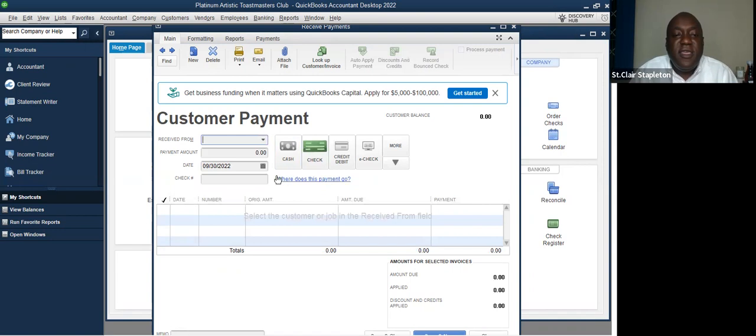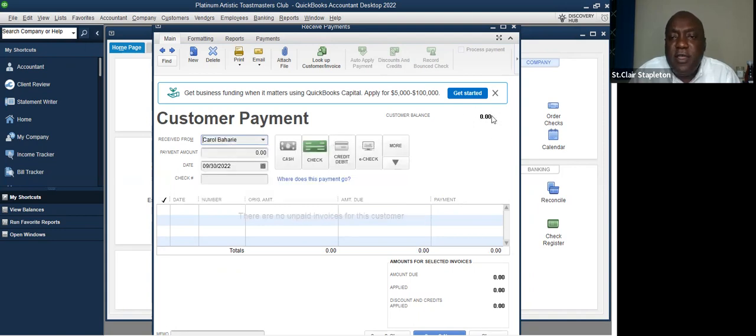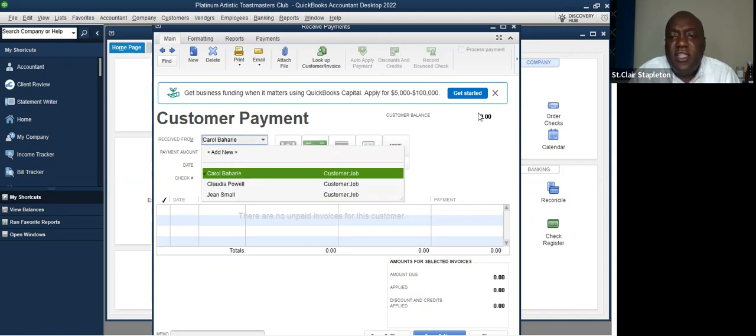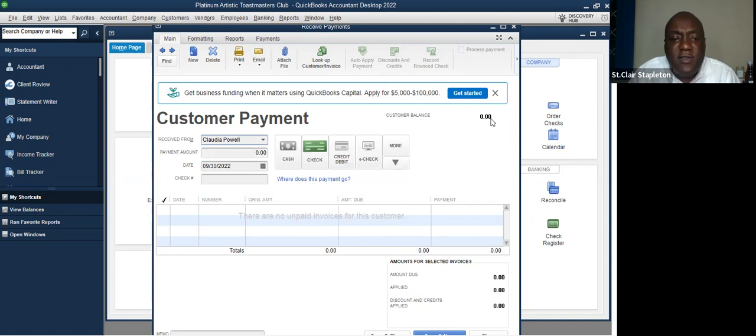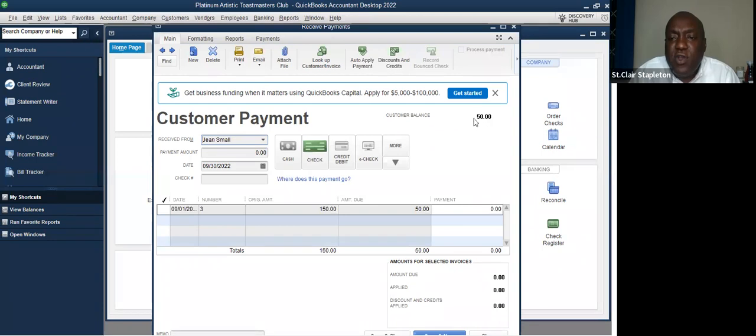And now, if I click on the drop down arrow to any of these customers, if I click back on Carol, now at the top right hand corner, her balance is 0. If I click on Claudia, the top right hand corner, her balance is 0. If I click on Jean Small, the top right hand corner, her balance is $50. So again, it is calculating the maths for itself. And let us look at this from another angle.